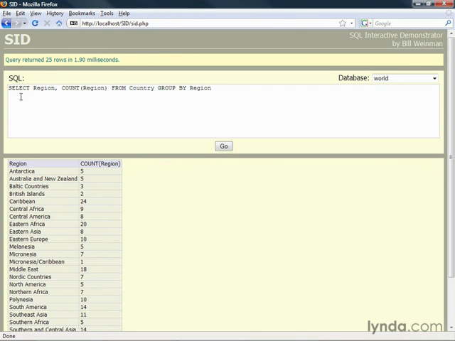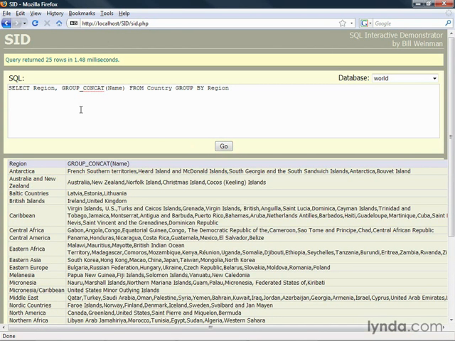Now that we have this data, maybe we'd like to know the names of all of those countries in each region. And for this, we have the group_concat function. And that looks like this. Select region, comma, group_concat, that's the name of the function, with the argument of name from country and group by region. And what this will do for each region, it will list in one value the names of all of the countries separated by commas. Now this is a very powerful grouping aggregate function. You see, in Antarctica we have these countries, the Caribbean we have all of these countries.